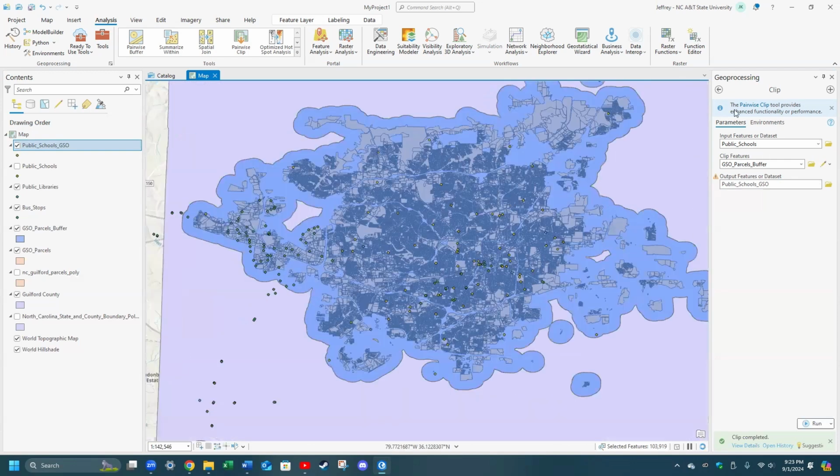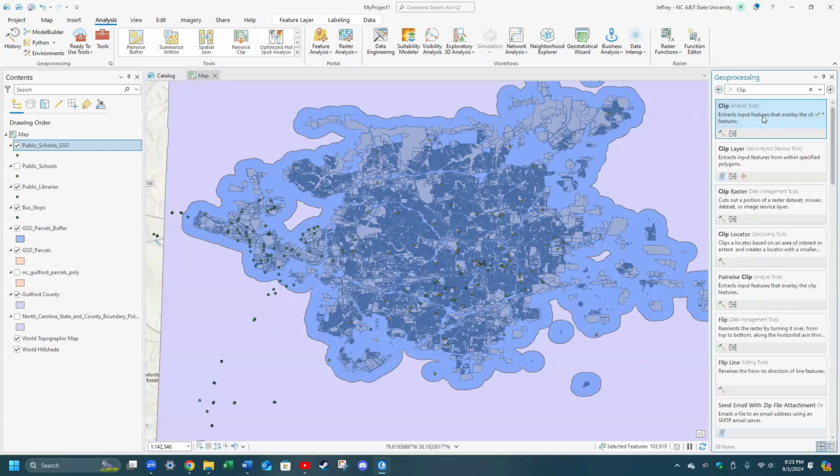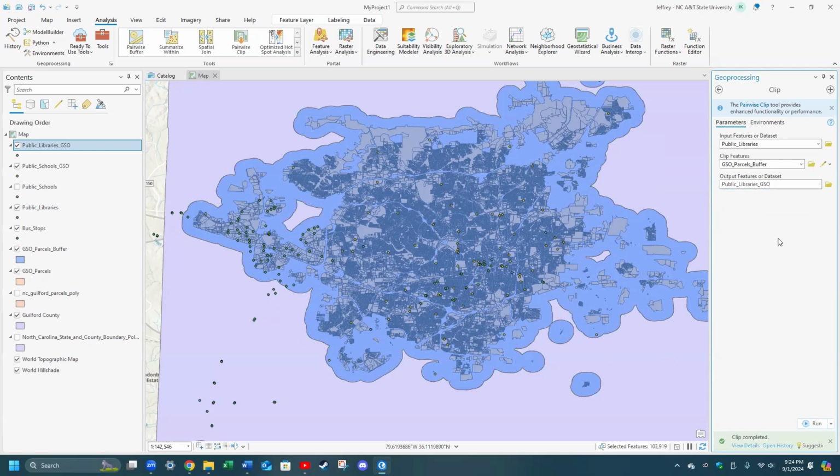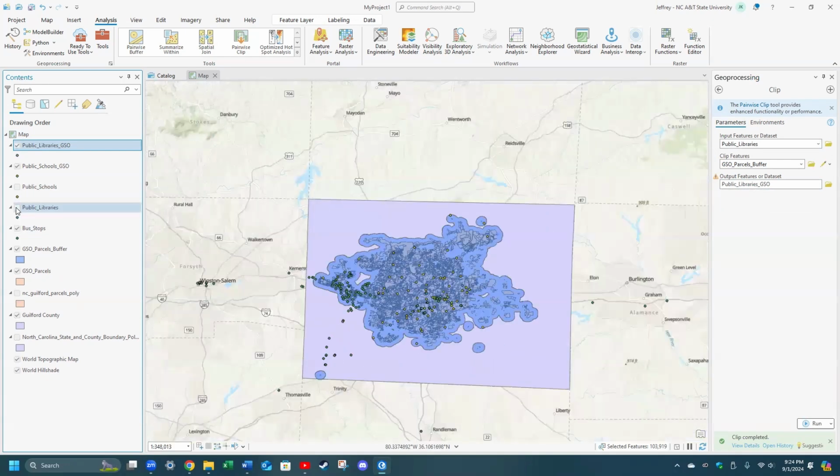Okay. So the next thing we're going to do is our next layer. To clear this, you can either go through and rename everything, but I just like to hit back and come back in. That resets the tool. So next is libraries. Clip feature is our parcels buffer. It automatically names it here. We're going to change this one from clip to GSO and run that one. And that's in here now. So public libraries. So check. Yep, so that clipped our public libraries down.